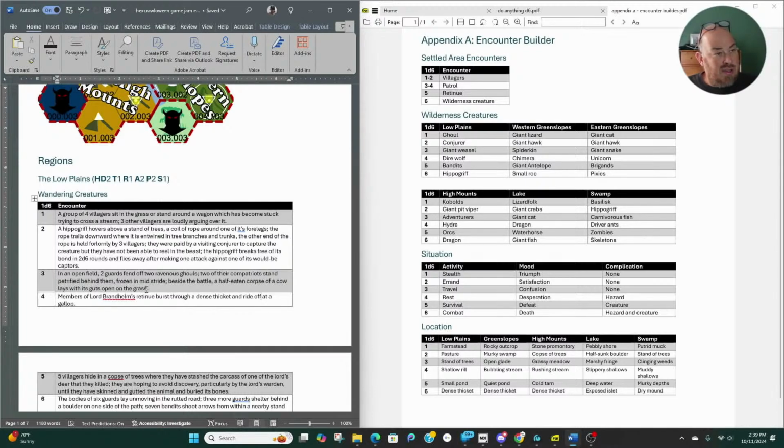3 other villagers are loudly arguing over it. That's encounter 1. Encounter 2, a hippogriff hovers above a stain of trees, a coil of rope around one of its forelegs. The rope trails downward where it is entwined in tree branches and trunks. The other end of the rope is held forlornly by 3 villagers. They were paid by a visiting conjurer to capture the creature, but they have not been able to reel in the beast. The hippogriff breaks free of its bond in 2d6 rounds and flies away after making 1 attack against one of its would-be captors.